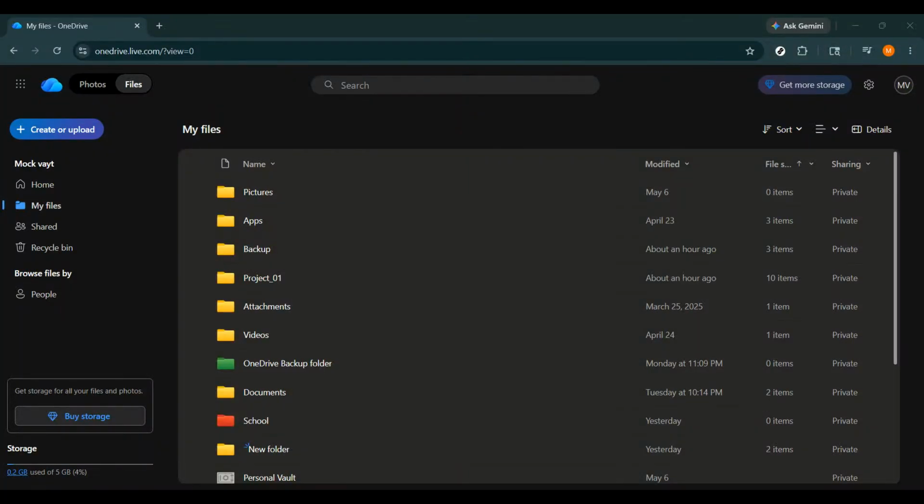In today's video, I'm going to show you exactly how to work with Office Online on OneDrive step by step so you can create, open, edit, and share files right in your browser without needing to install anything on your computer. This is a super useful method if you want to work on Word documents, Excel spreadsheets, or PowerPoint presentations from anywhere and have everything saved automatically to the cloud.